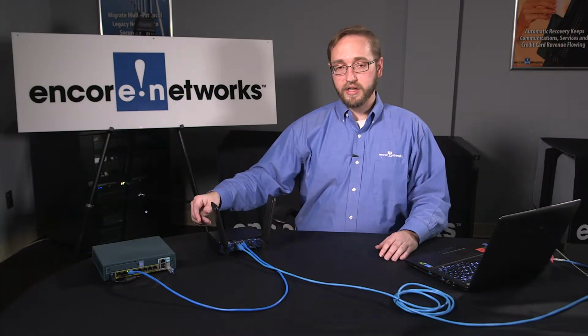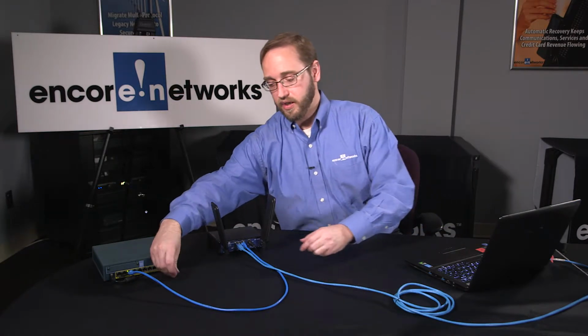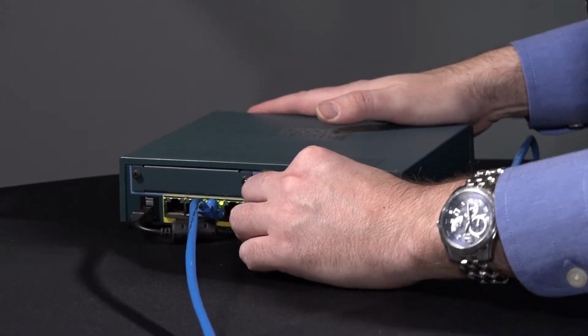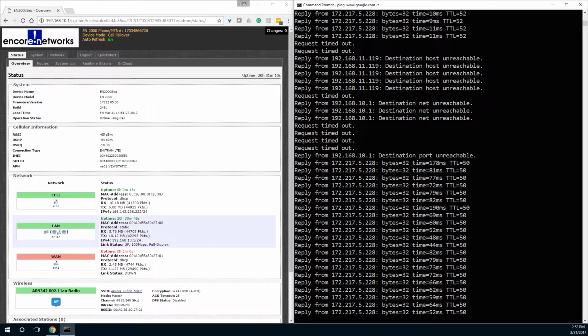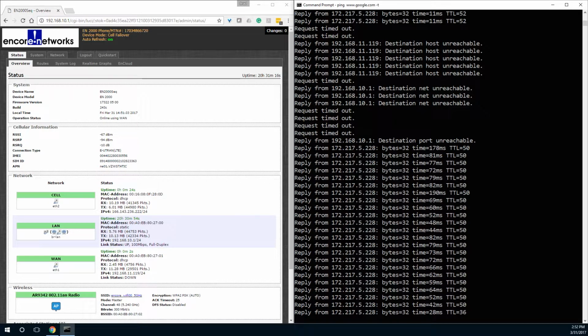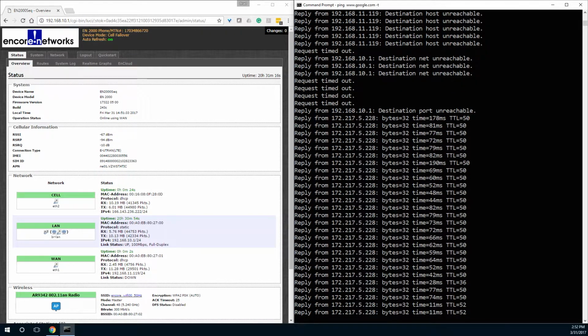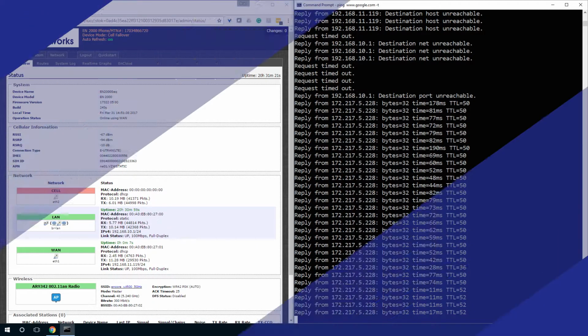The reverse will also work. When the broadband connection is restored, as we'll do now, you'll notice again that the cellular connection will go red and the WAN connection will go green, and everything will continue to go out through the broadband connection as if nothing had happened.